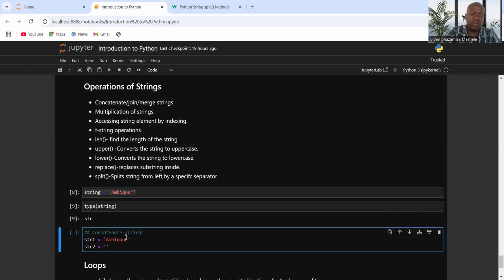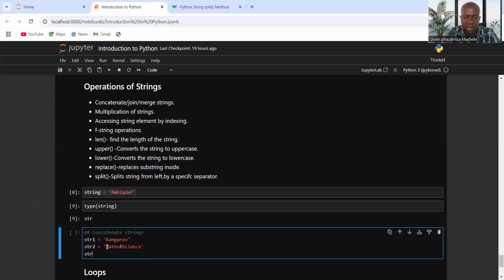Okay, let's just use a different example. Let's say we're talking about kangaroo. Then here we talk about maths and science. Okay, maths and science. Then let's come with the third one, string 3. Let's call this academy, maths and science academy.